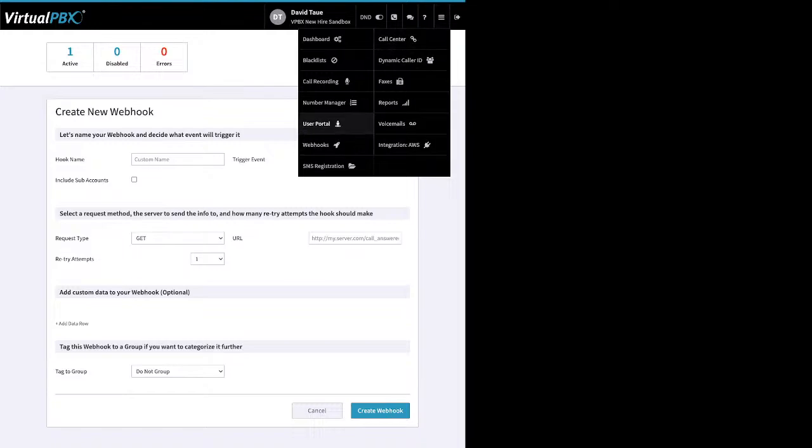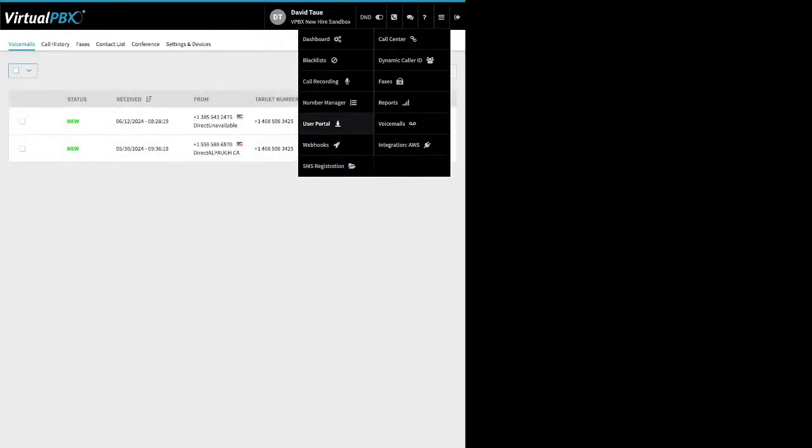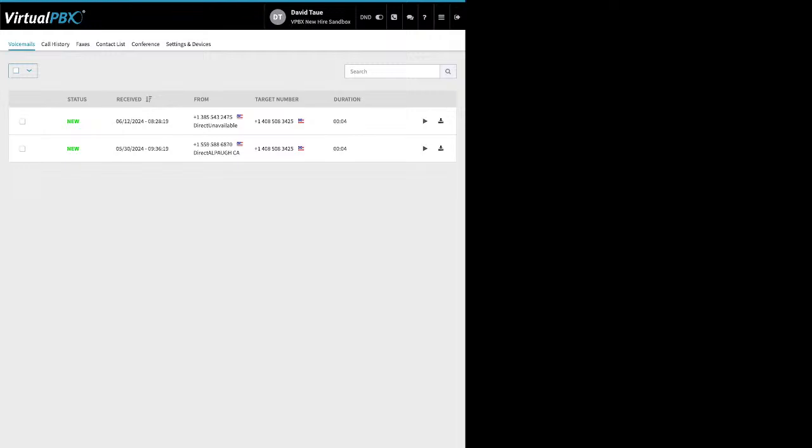And then lastly, we have the user portal. Every user has access to their own user portal. It defaults you to your voicemail tab. And so this is one of the ways you manage your voicemails. You can play back, you can download it. Again, put a check mark here to change the status.